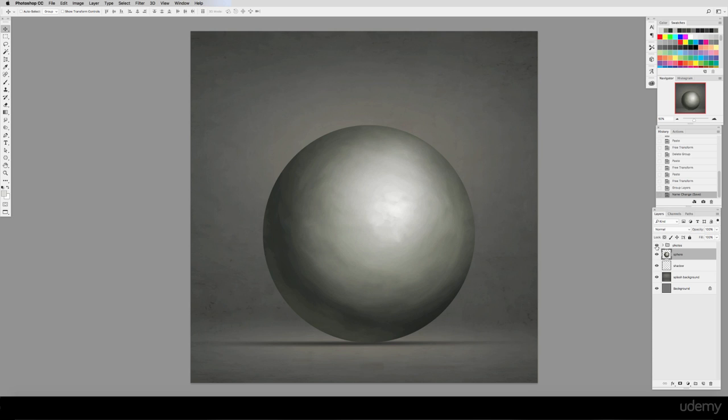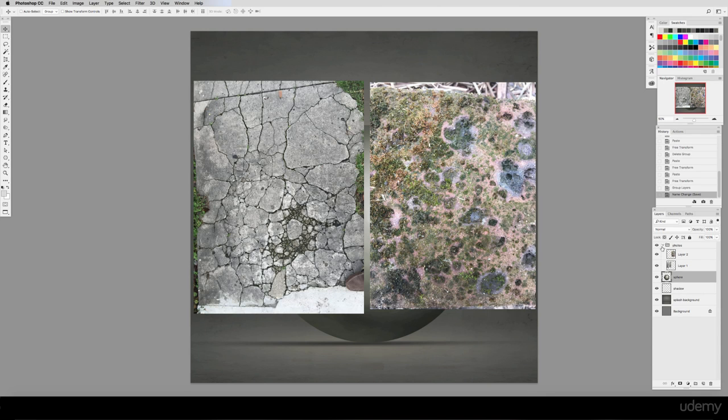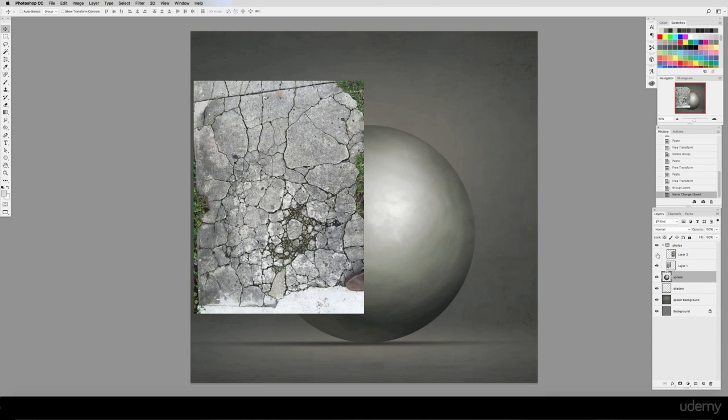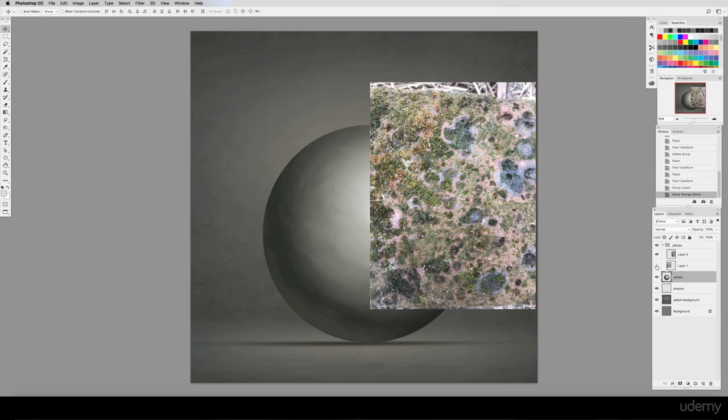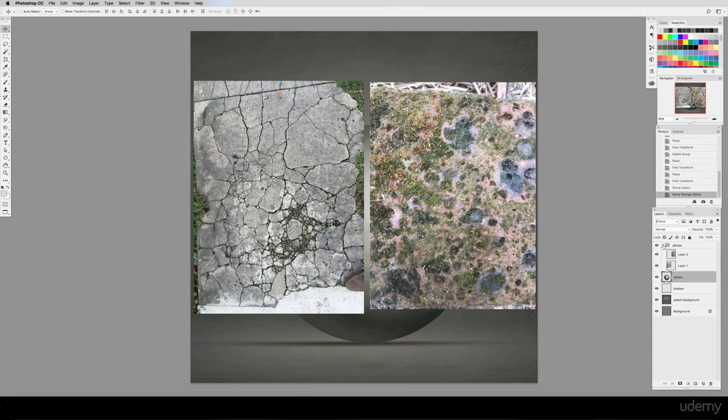Check out this layer group called Photos. I've pasted in two cool texture photos from my library. One is a cracked sidewalk and the other is an old brick covered in little green bits of algae or something. We're going to use these two photos to punch up our sphere and make it more interesting, colorful, and rich. So I'm going to make a copy of this entire layer group and I'll rename the copy Photo Textures.